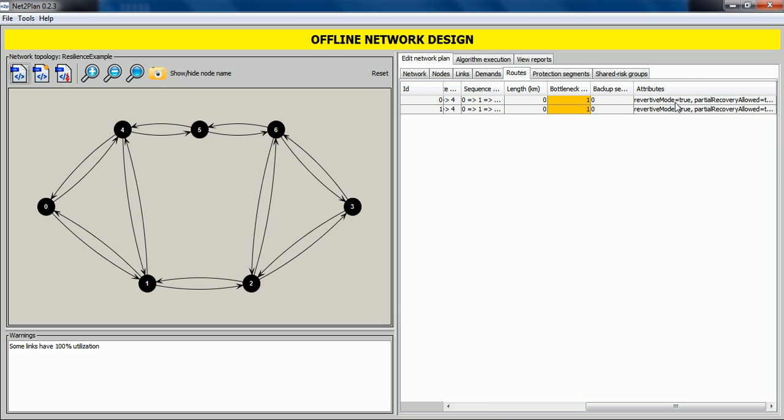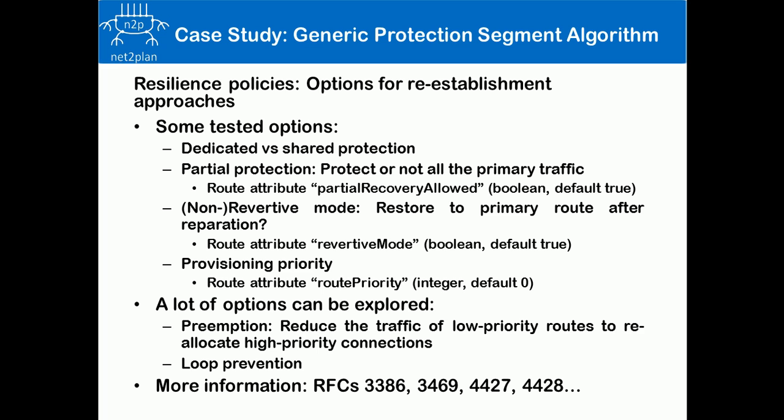As you can see here, the generic protection algorithm will try to reroute the traffic to its original path once the affected links have been repaired. The next option, provisioning priority. The generic protection segment algorithm will check the affected routes, rerouting the traffic if necessary, in descending priority order. All the routes have a default priority of 0, but that value can be modified by the attribute route priority.